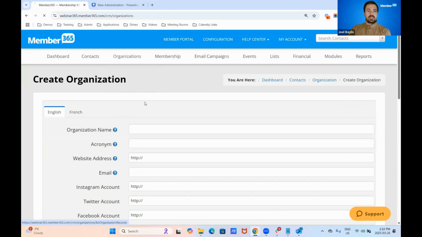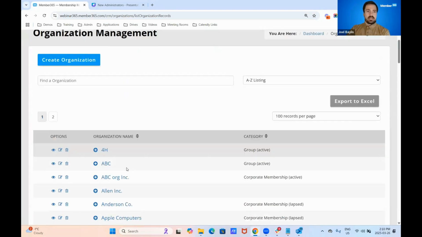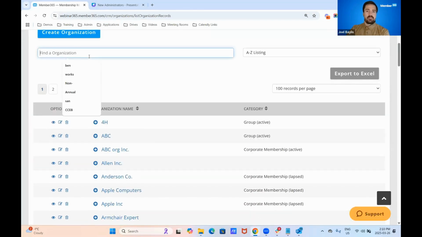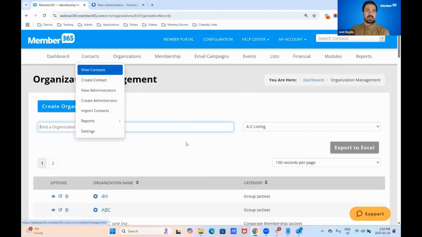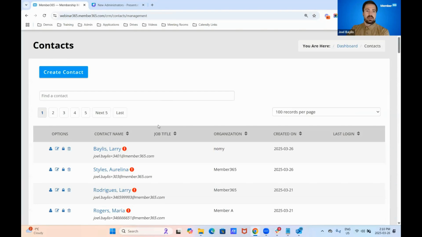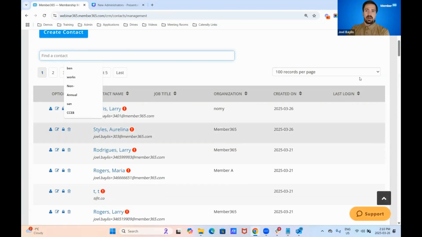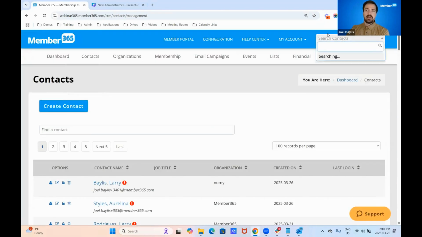If we want to view the organization, once we've created it, it's going to show up on this list and we can find them using the search function if we need to. Same thing with contacts. We can view contacts and find them in here if we didn't want to go directly through here.